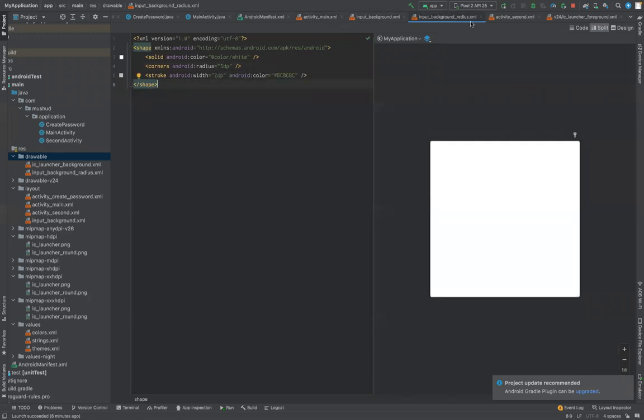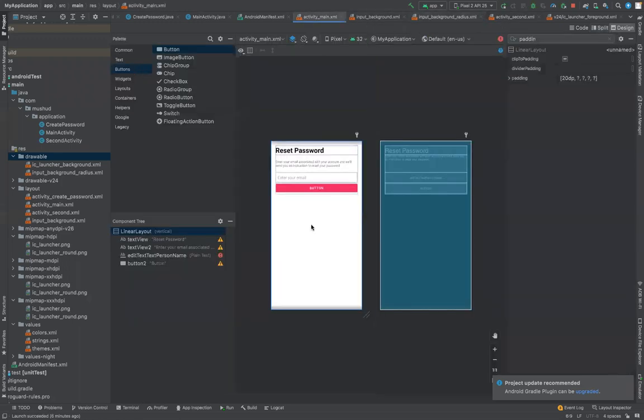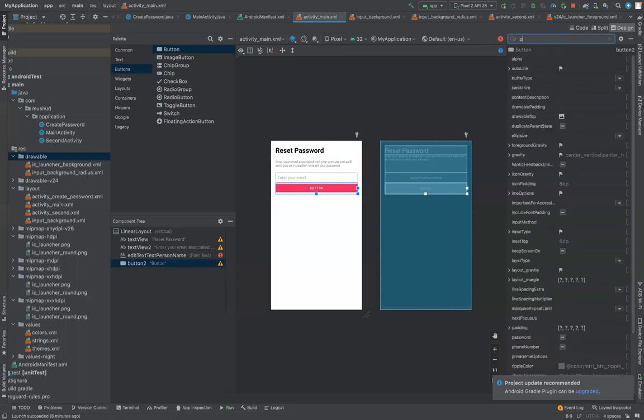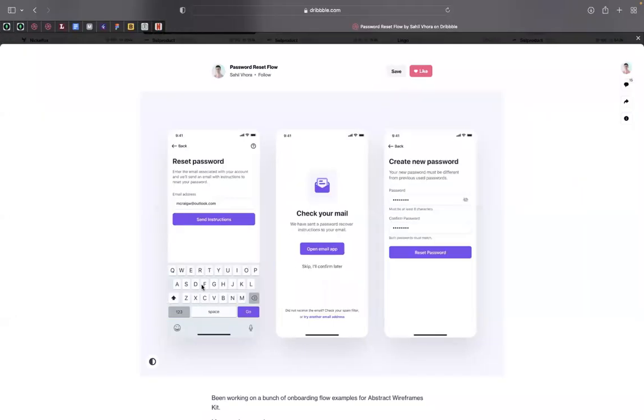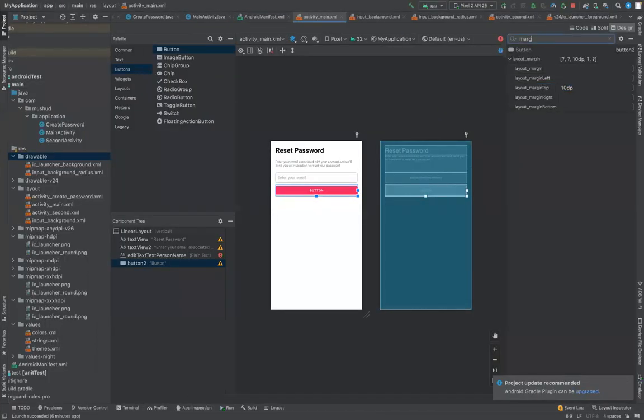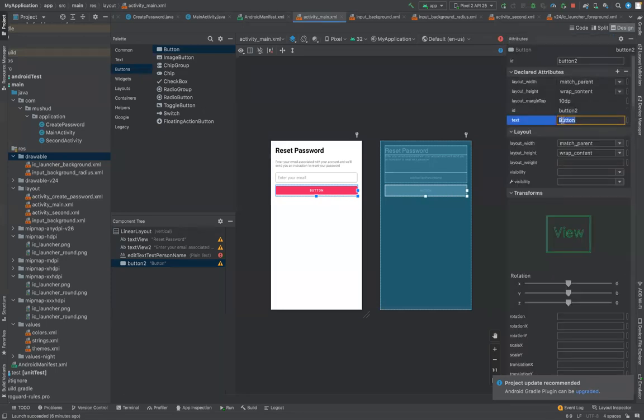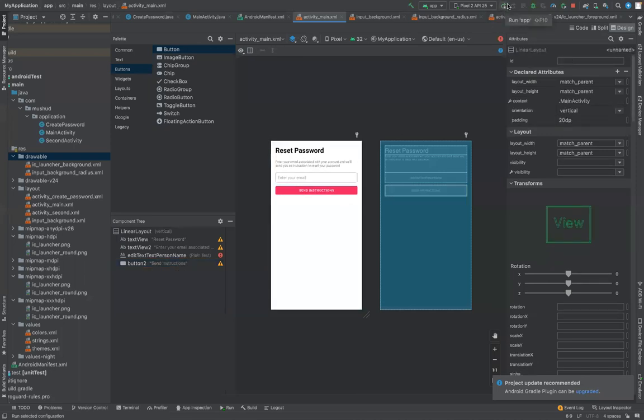And then let's see what we have. Activity main. Okay, we have something. I'll add some margin to my button and then change the text of my button to send instruction. And then we have something. Let me run it and then we will see if we are almost there.